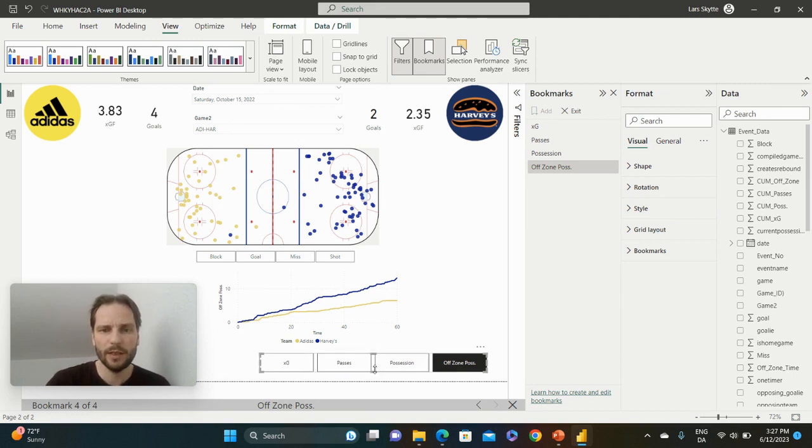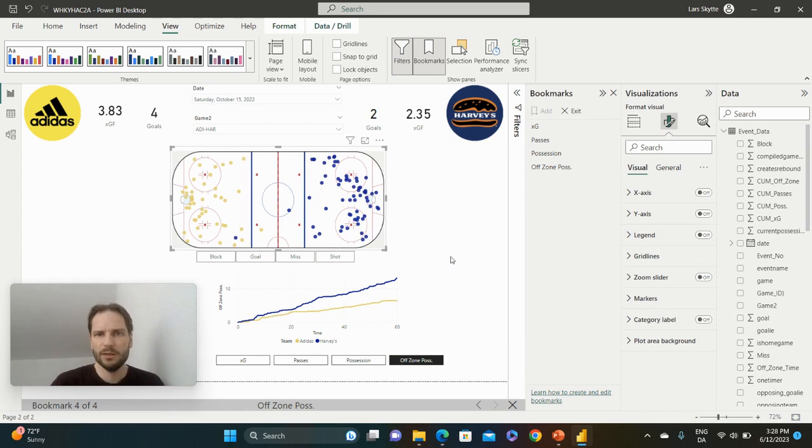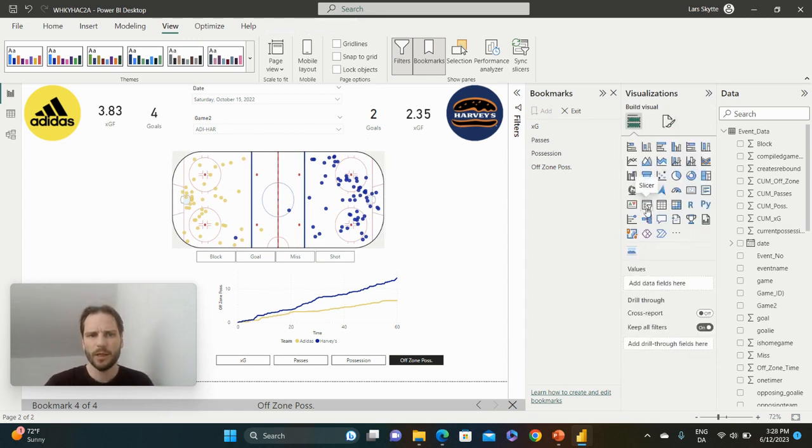So now we have a slicer where we can choose between the graphs, and we have a slicer where you can choose between which shot events to show on the shot plot. And the final slicer we need to add is just a string state slicer.